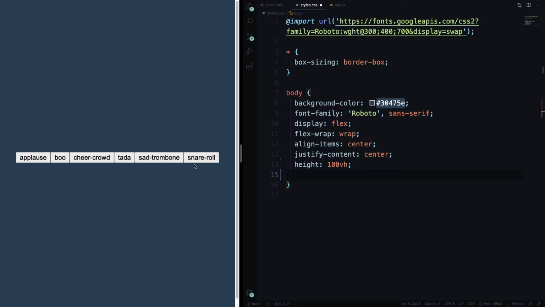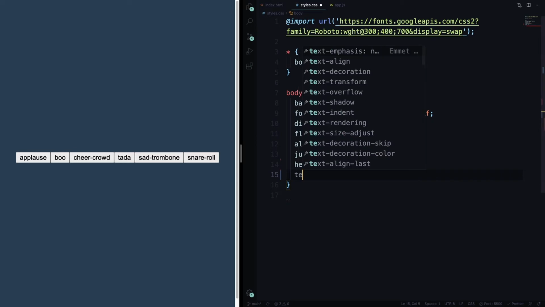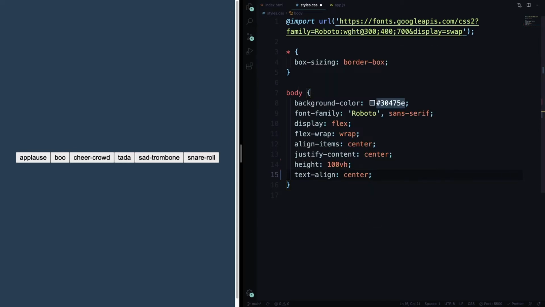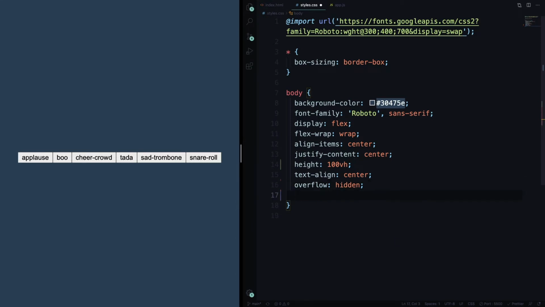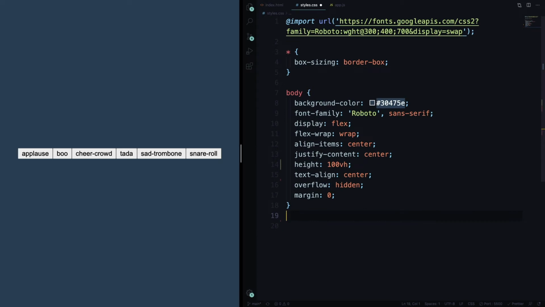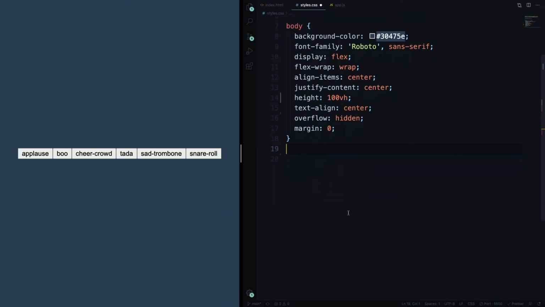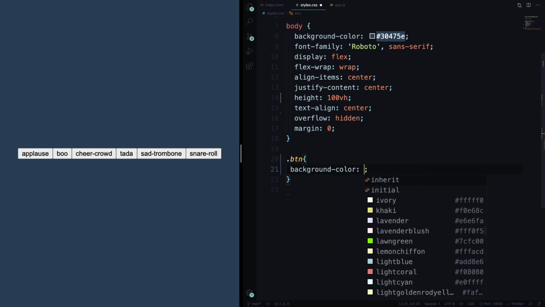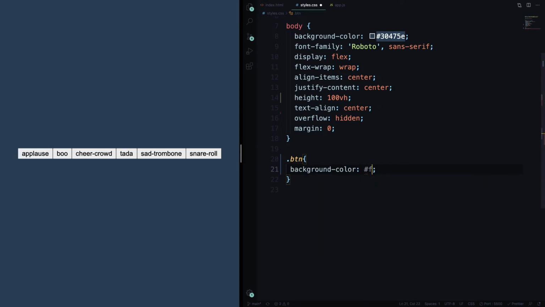The text, let's align it to the center with text-align: center. Okay, and the next step here, let's get rid of overflow hidden, and also get rid of any margin with margin: 0. All right, now let's go for the buttons. Remember that they have the class of .btn. So .btn here.